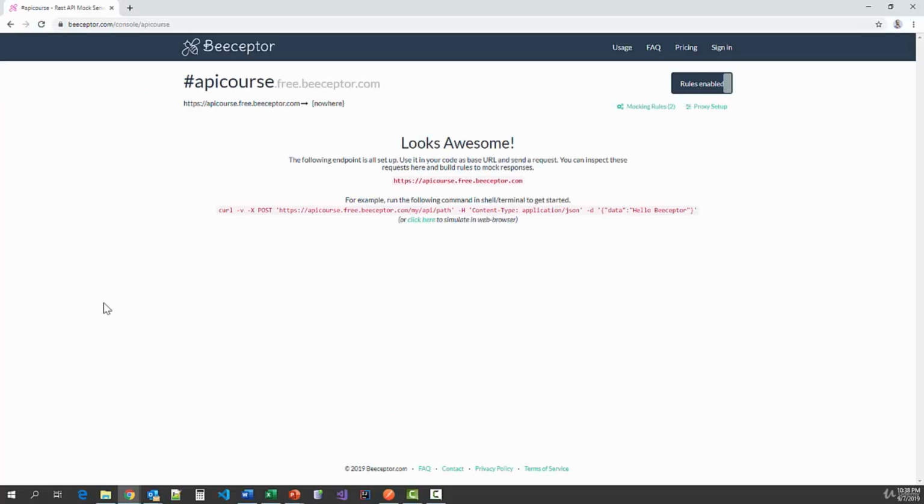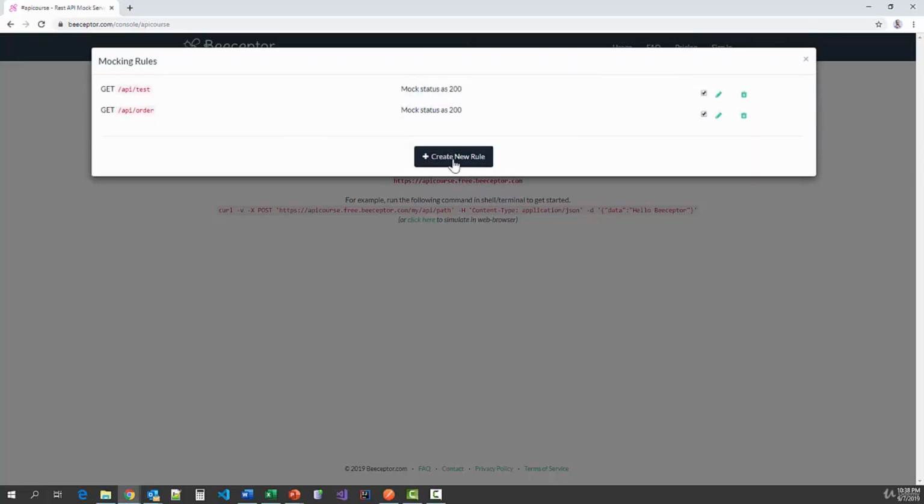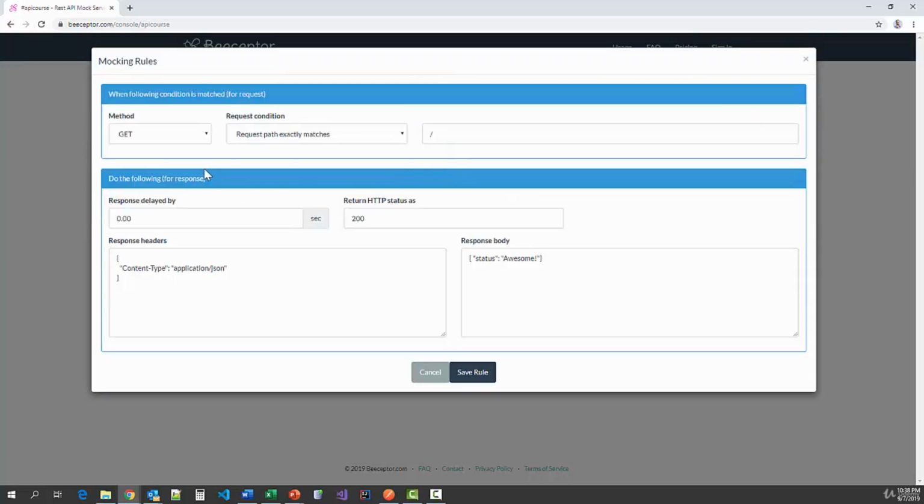So, like in the previous demo, we will begin with Bceptor. And again, let's click the mocking rules and we will create a new rule. And here make sure to select POST in the method. So the URL of the POST API we are going to create will be /API/order, and we will respond by saying that the status of adding a new resource is created.